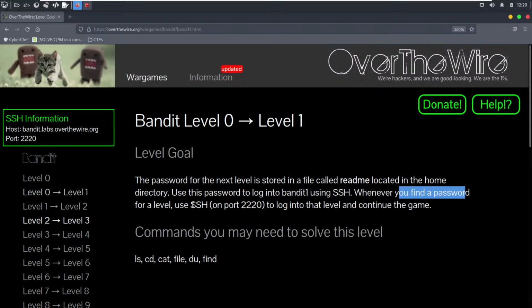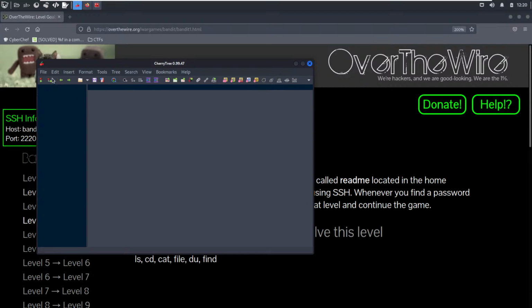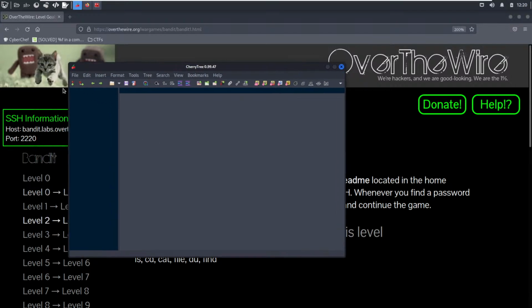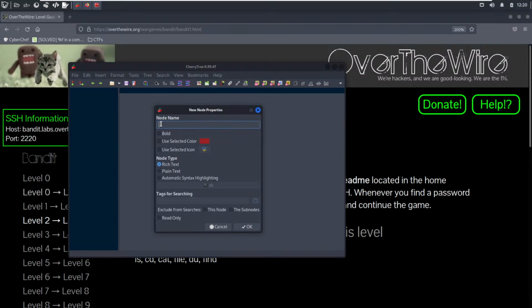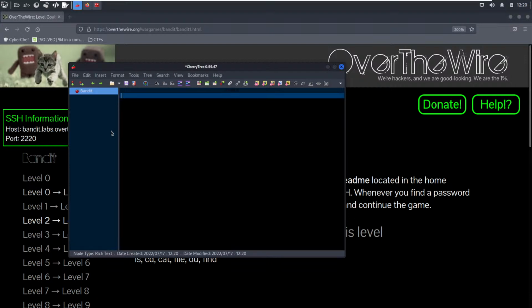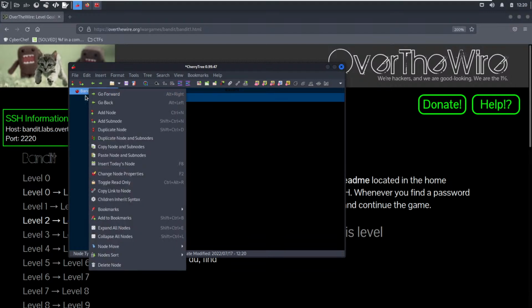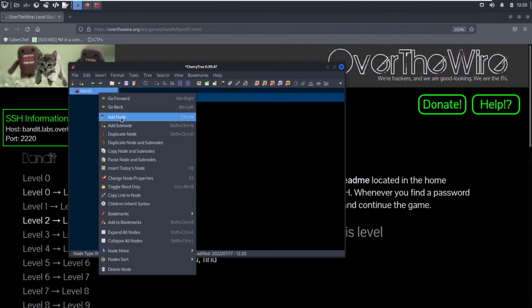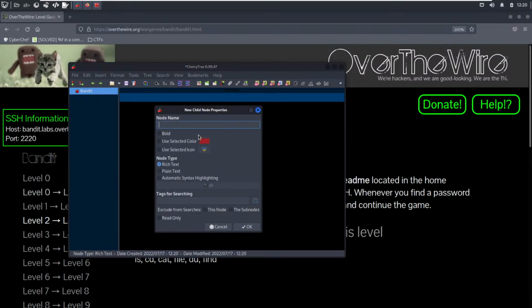Whenever you find a password for a level, use SSH to connect to the next level. Okay, so let us store this somewhere. I usually use CherryTree. This will be really good. Let me type bandit, and let me create a subnode here, something like this, and let me type level 1.